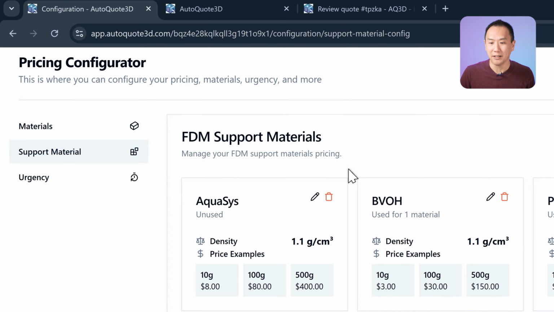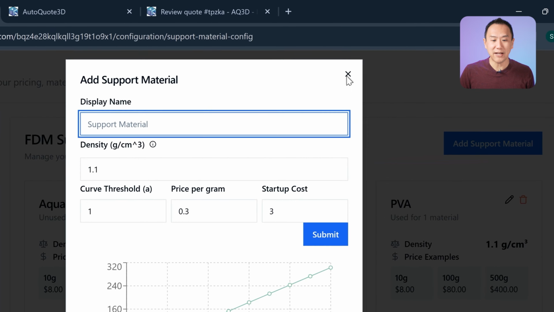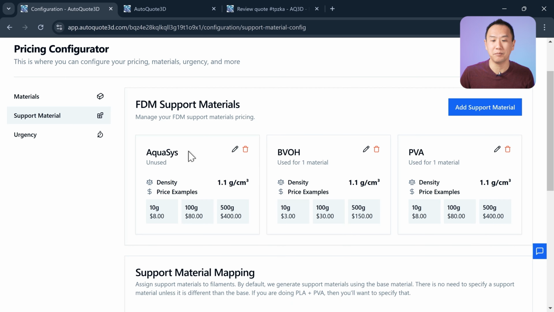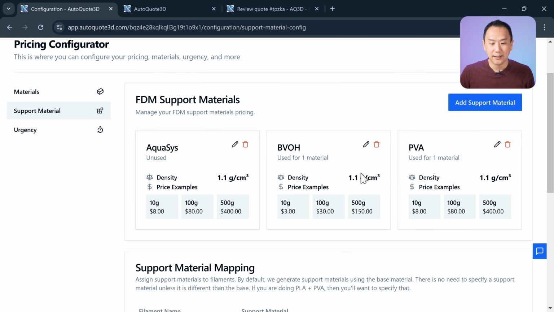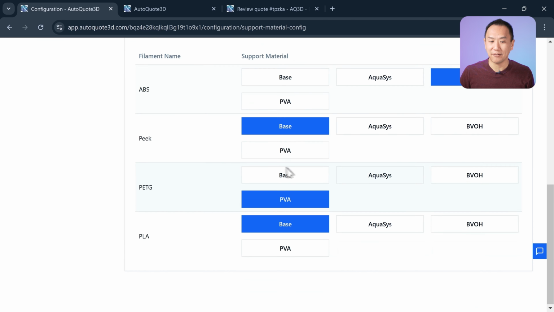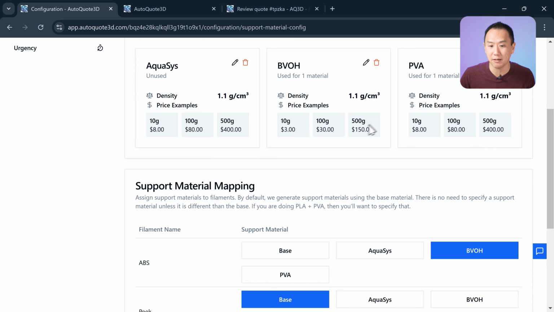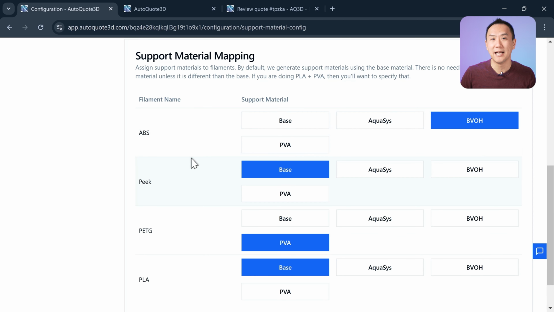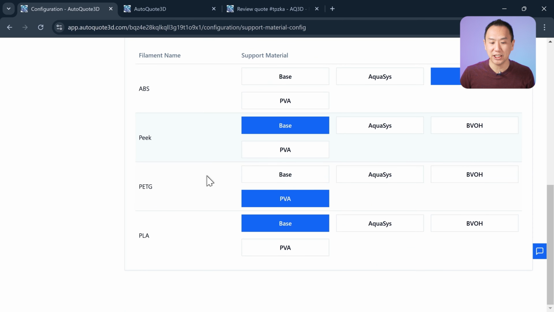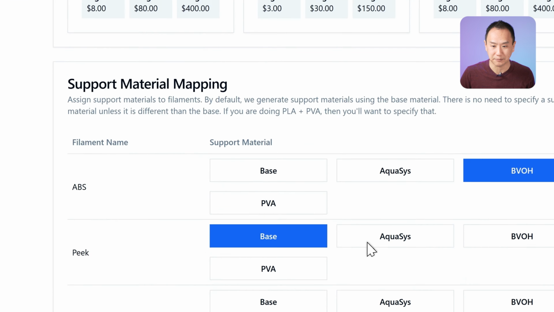And pretty much do the same thing. You can add a new support material. We've actually already added a few. We have Aquasys, BVOH, and PVA, and we have different prices for densities. And underneath, you can see all of your FDM materials. For ABS, we have chosen BVOH to be the support material. For PEEK, we want to use base. Now base is basically the same material as support. So even if you have no support material set up, it will use base and calculate the same price as your regular material. PETG, we've selected PVA, and PLA, we've selected base as well. But we can also choose PVA if we'd like.